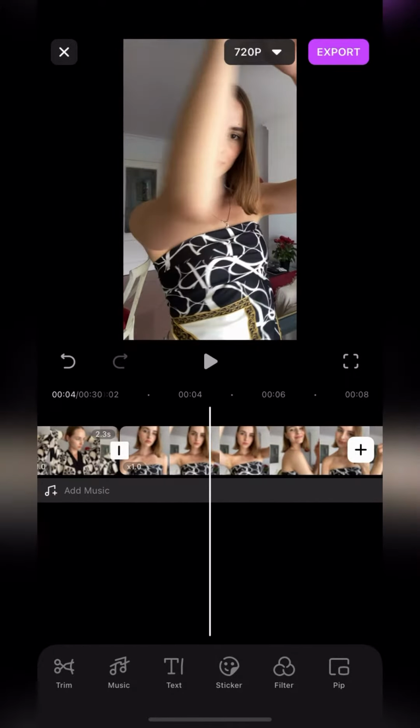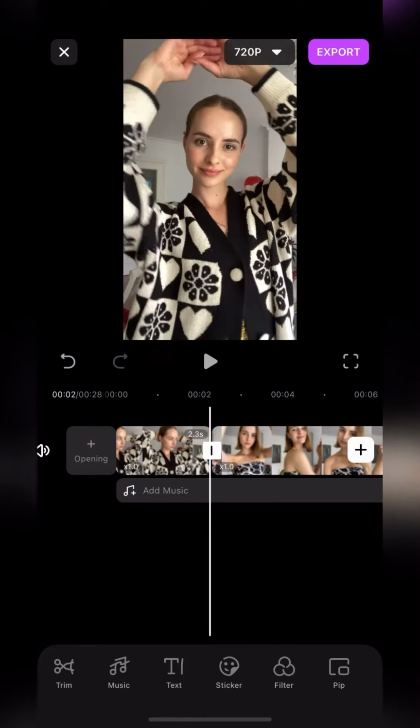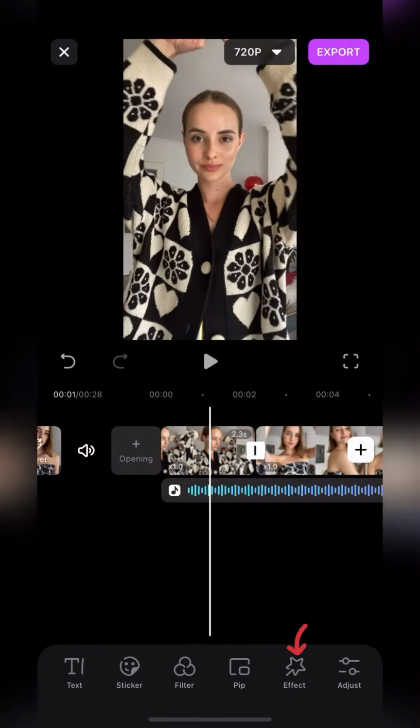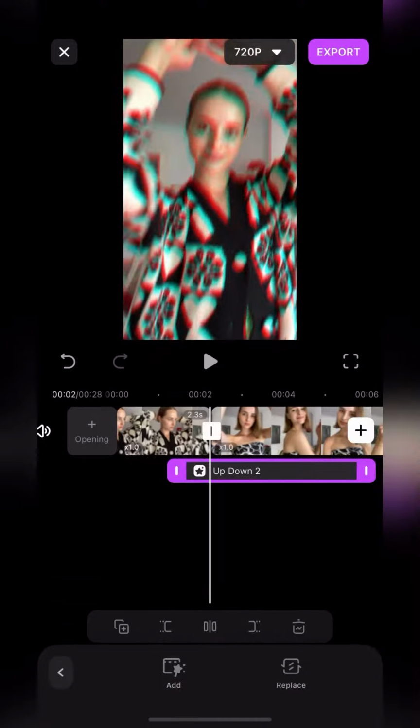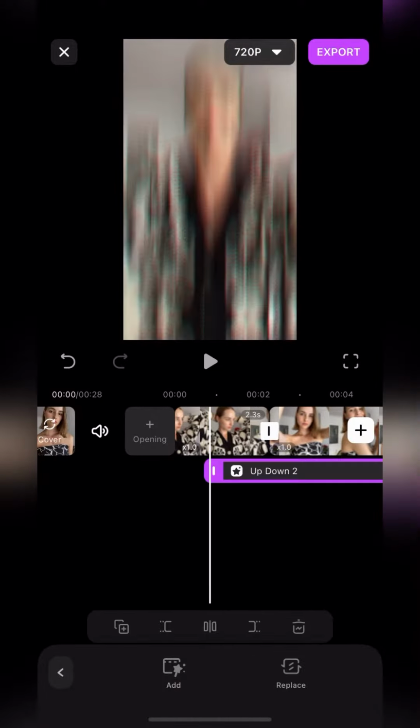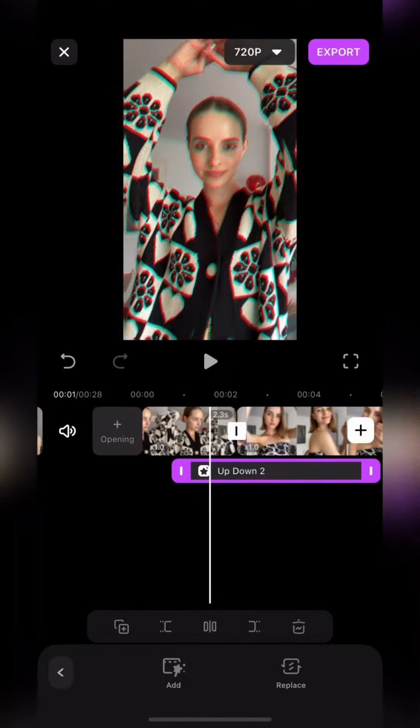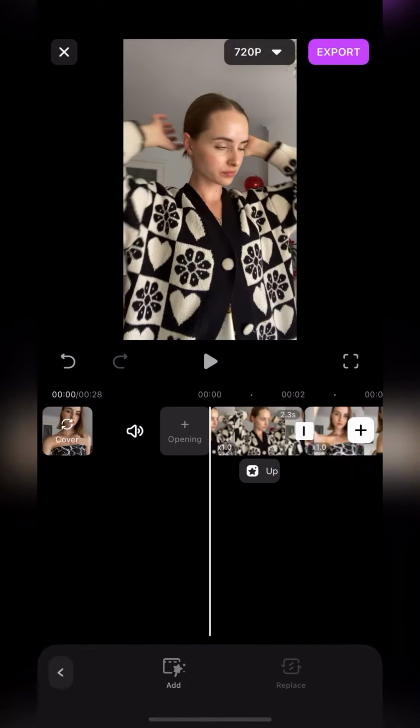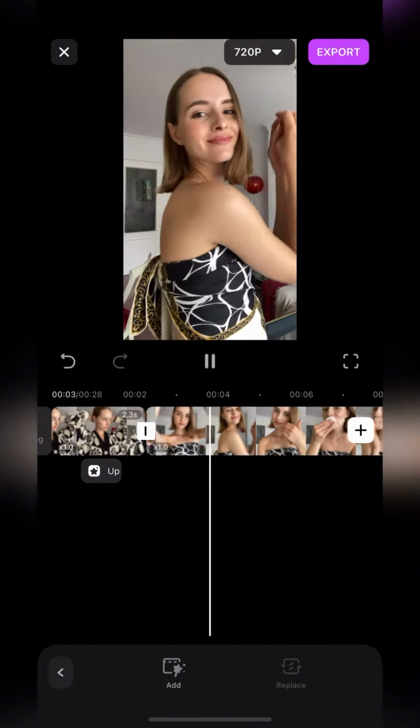Also we have to trim another part to the point where movement began. Don't forget about effects. We choose this one and put it when the hands go up. Trim it a little bit and we have this.